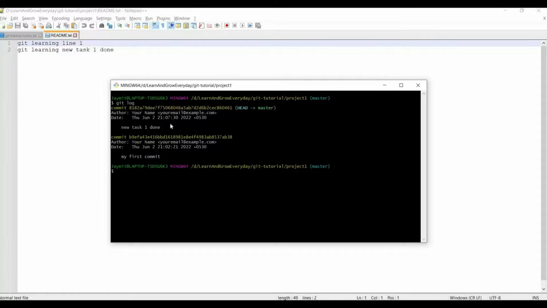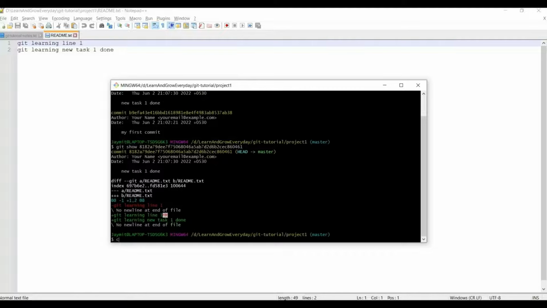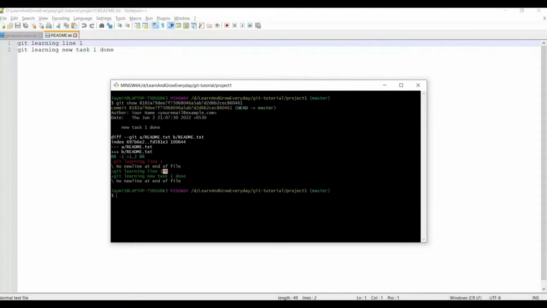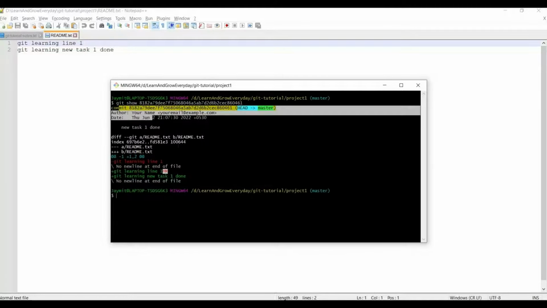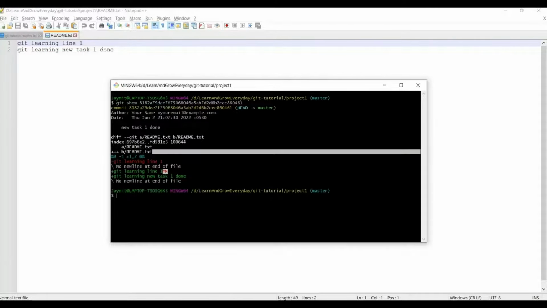You need to copy this commit ID, and what changes you did in new task 1, you are able to see by using git show and the particular commit ID. Let me clear and run again. So git show, then the commit ID. This will show all the details, like the commit ID, when this commit was done, which file was changed and what lines were changed.